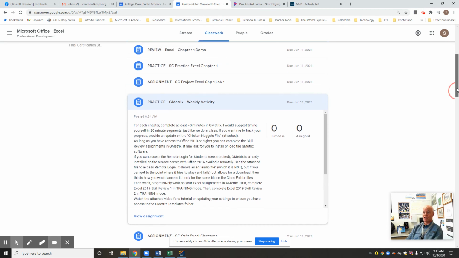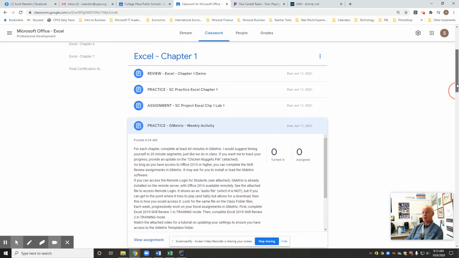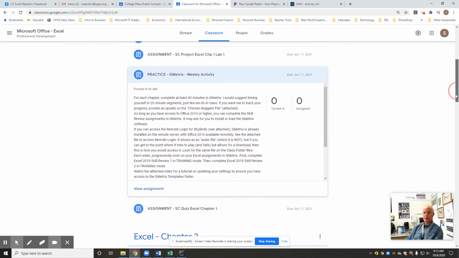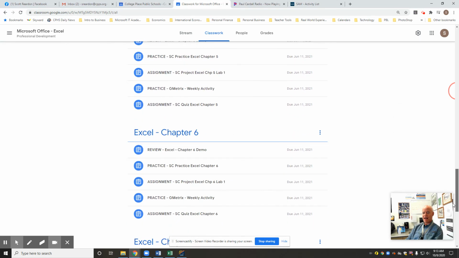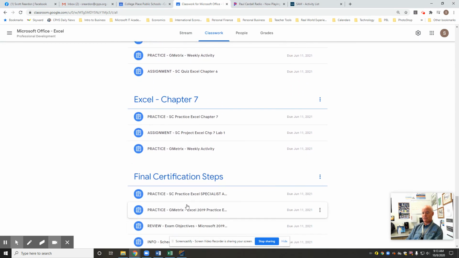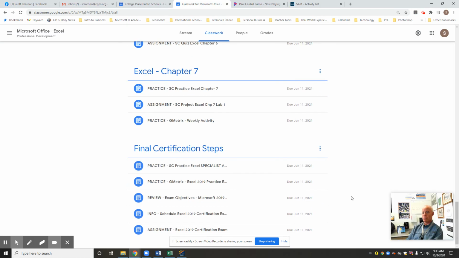That's what a typical chapter looks like in Excel, same as Word. Again, I'm going to post this on the Word class as well. Finally, at the end, you're going to do a series of review tasks in both SAM and Gmetrix, whether you're doing Excel or Word. And then you are going to take the Office Excel or Word certification exam in the College Place lab here with a product called Certiport.